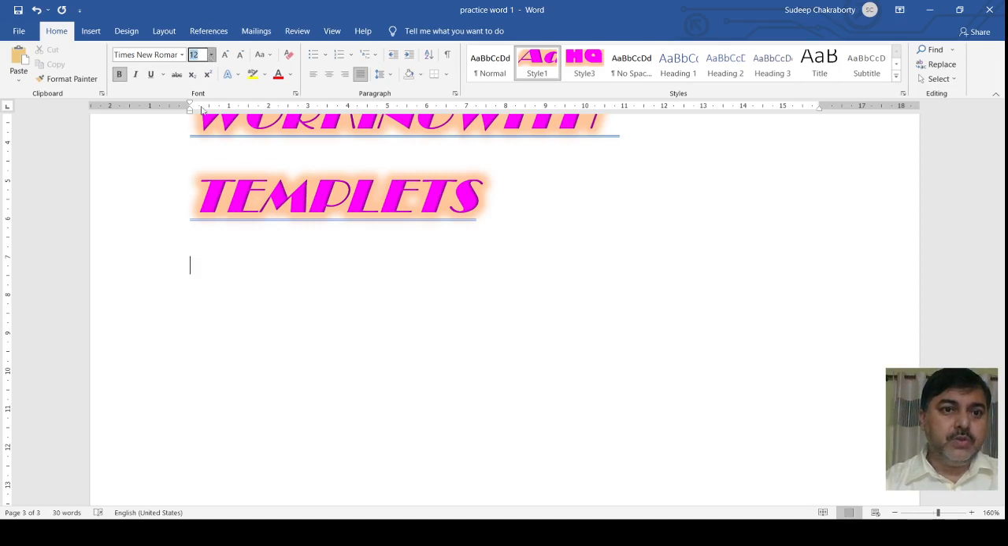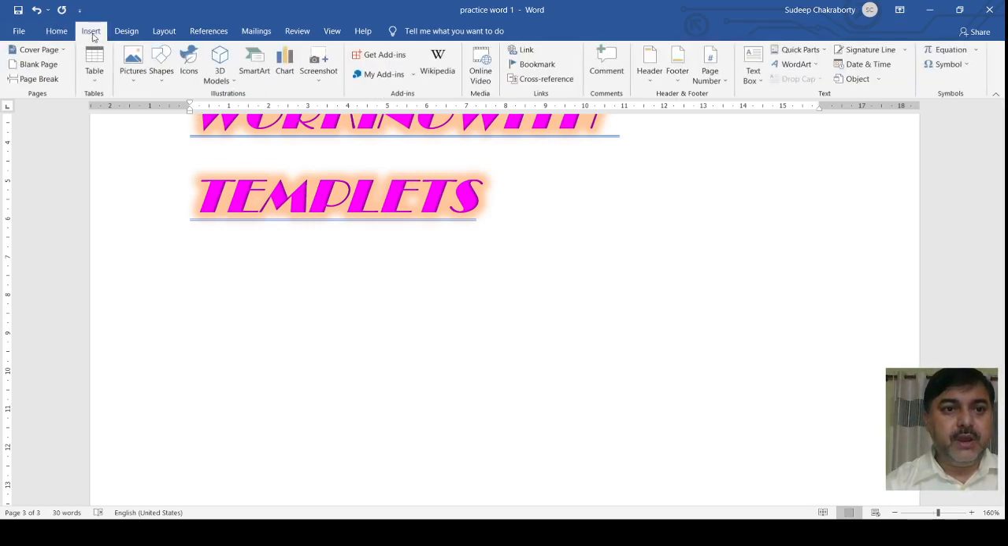There are different types of graphics that we can use. Now where will you go for this purpose? You will go to Insert. See here, we will go to Insert. In this Insert tab, you see there are so many graphic options available. One by one, I am going to show you all the graphic options.